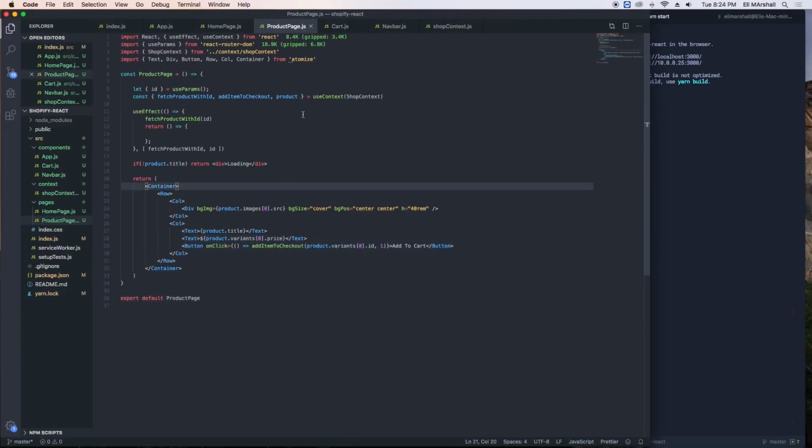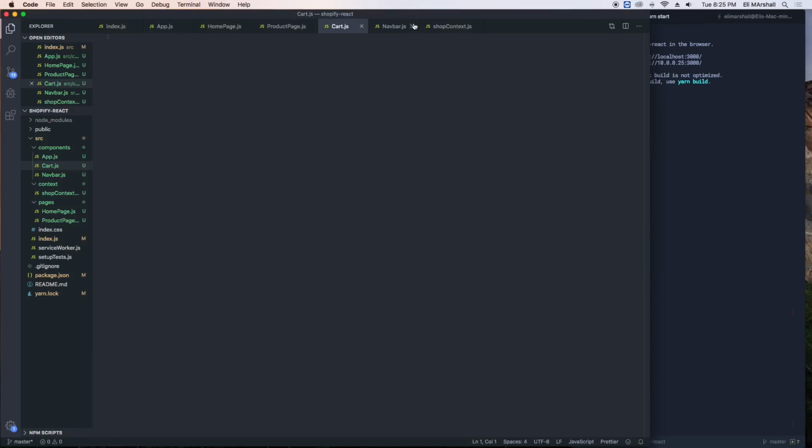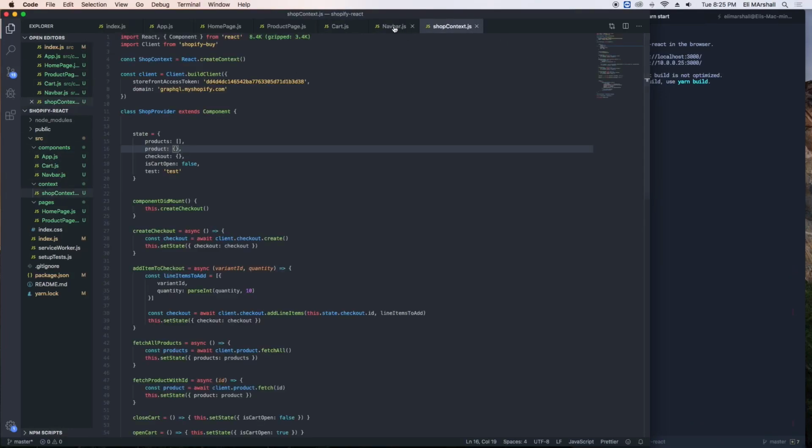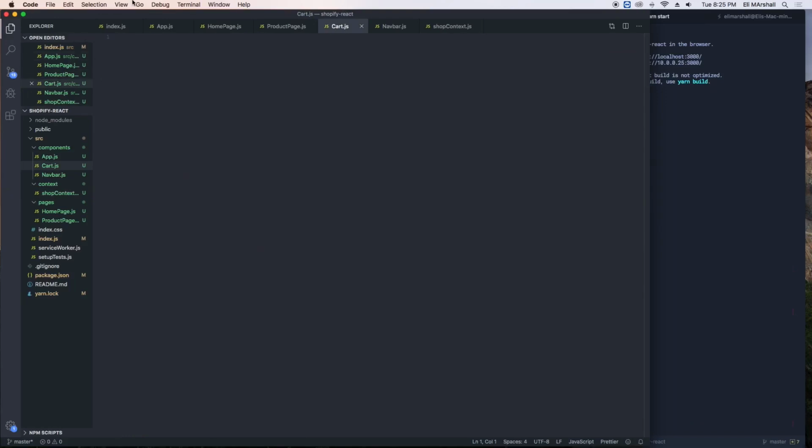Okay, so now we need to do our cart and our nav bar. Oops, nav bar. Okay, so for our cart, actually let's do the nav bar first. Just get that out of the way. It's just some simple UI. So React functional component export. All right. And then so we're going to use context.